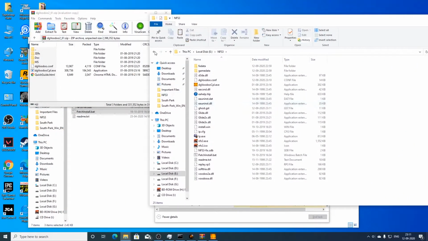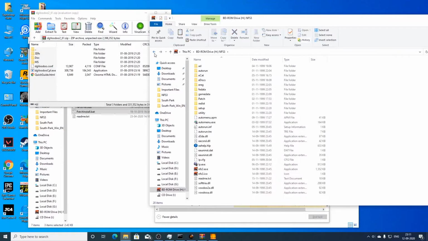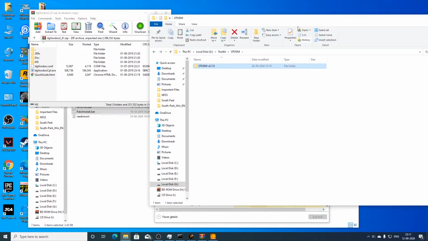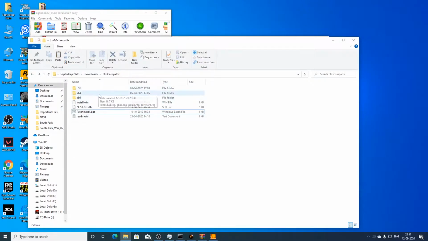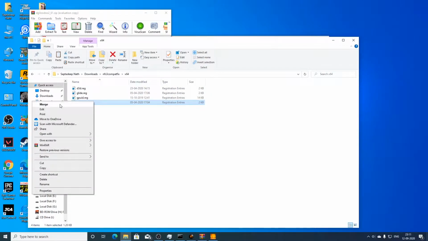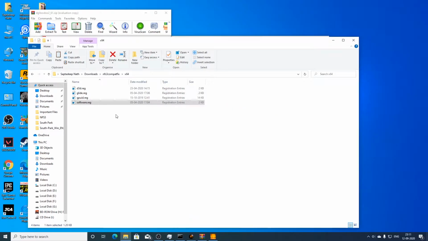So now let's try out the software version. For software rendering, you might need to use the dgVoodoo ddraw file to run the game, because the game may crash with the default Windows DLLs.